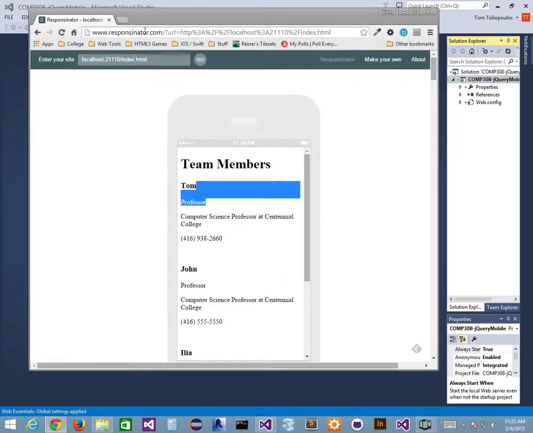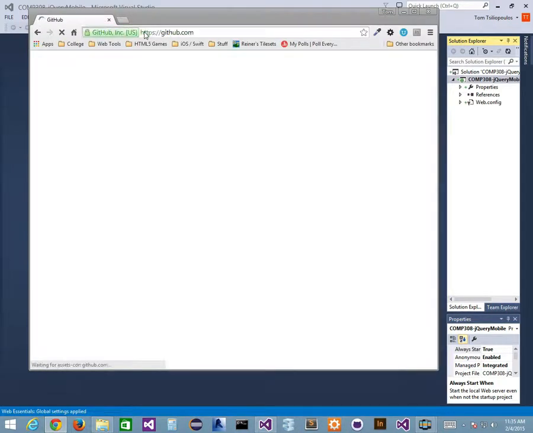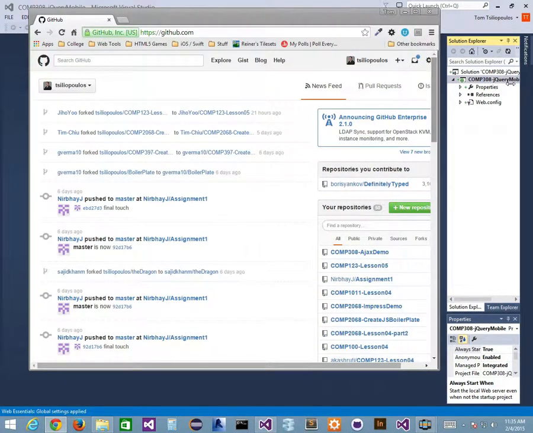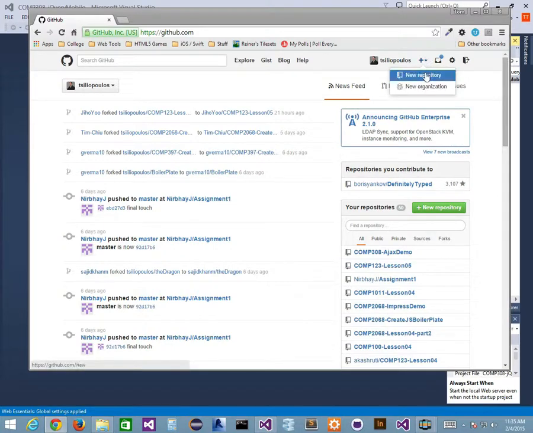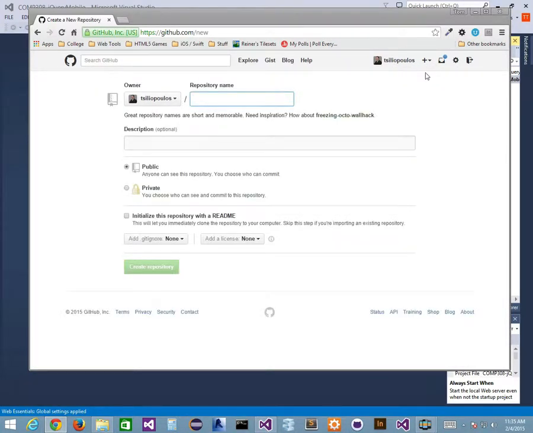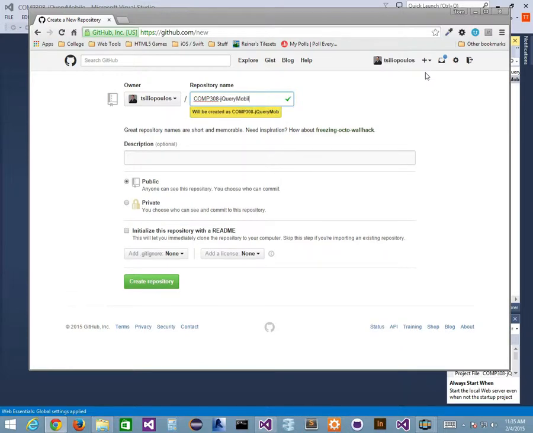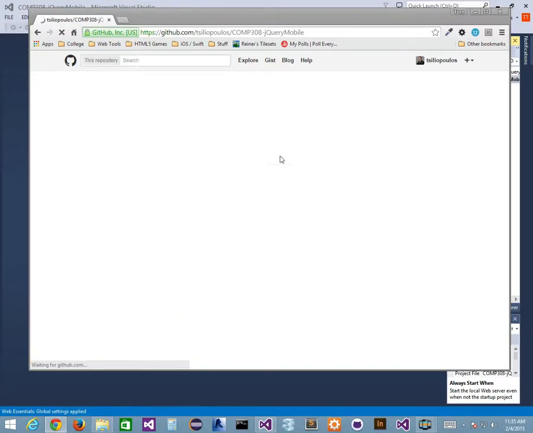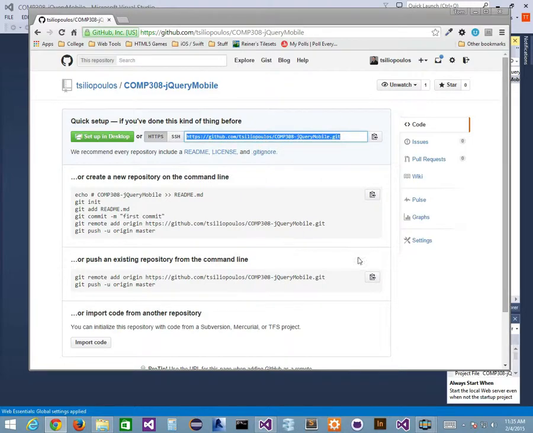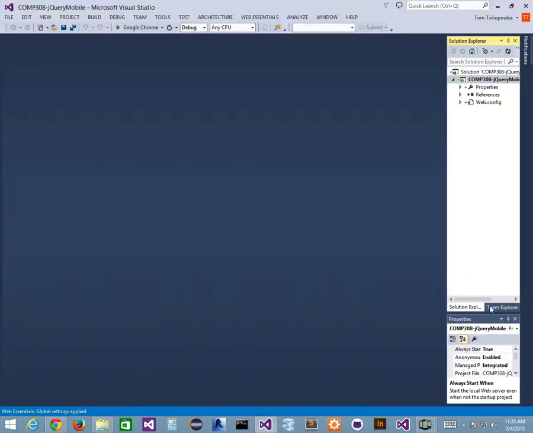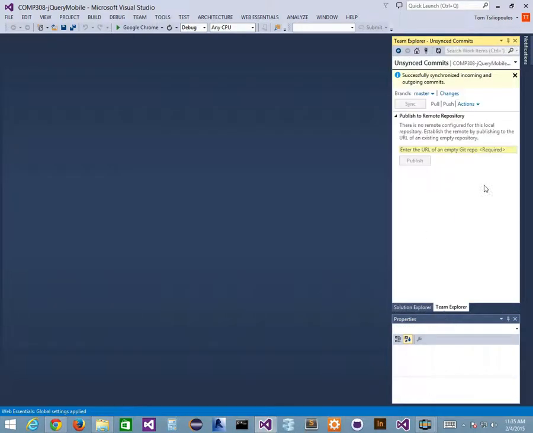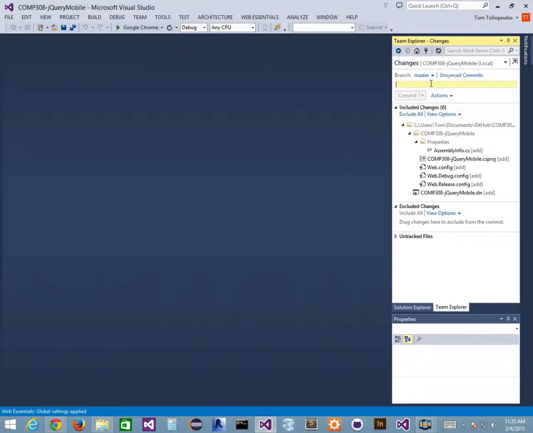I'm going to go into my GitHub now, and I'm going to create my new repository online so you guys can follow along. Right, we're going to call this COMP308 jQuery Mobile. That's where the repository is going to be. I'm going to create my repository on here. I'm going to grab the URI, just like you've seen this done a million times by now, for sure. I'm going to go into my Team Explorer. Here's my Team Explorer, and I'm going to drag and drop it in here. But before I do that, I better do a commit. It's good to do an initial commit.